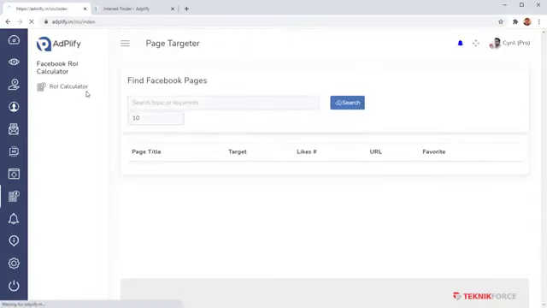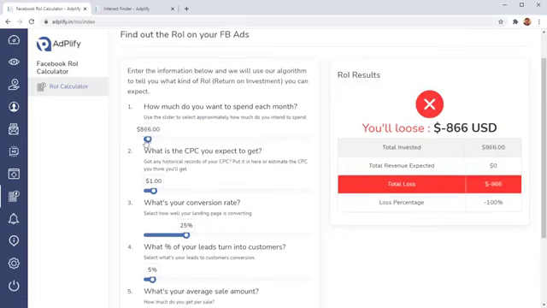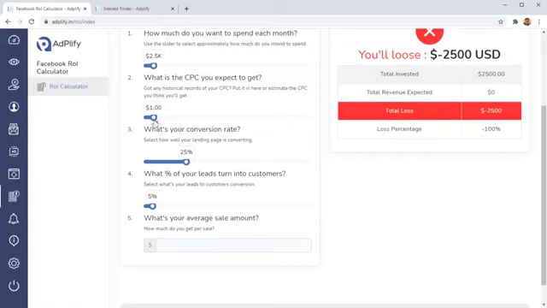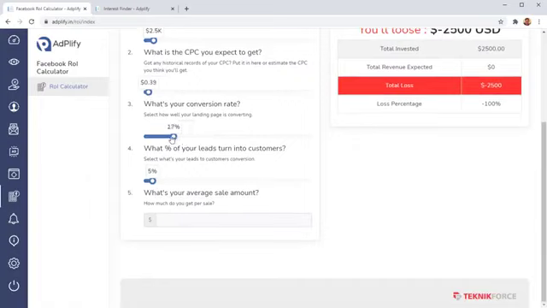And finally, you have the ROI calculator, which will show you very quickly how you're going to do in your Facebook ad. So you can select how much you're going to spend per month, starting from $100, and what the CPC is, or what CPC you expect. You can select calibrate your CPC, and based on that, you can select what sort of conversion rate you have on your past data. You can select the conversion rate that you're getting right now. So if it's 3%, you can select 3%.